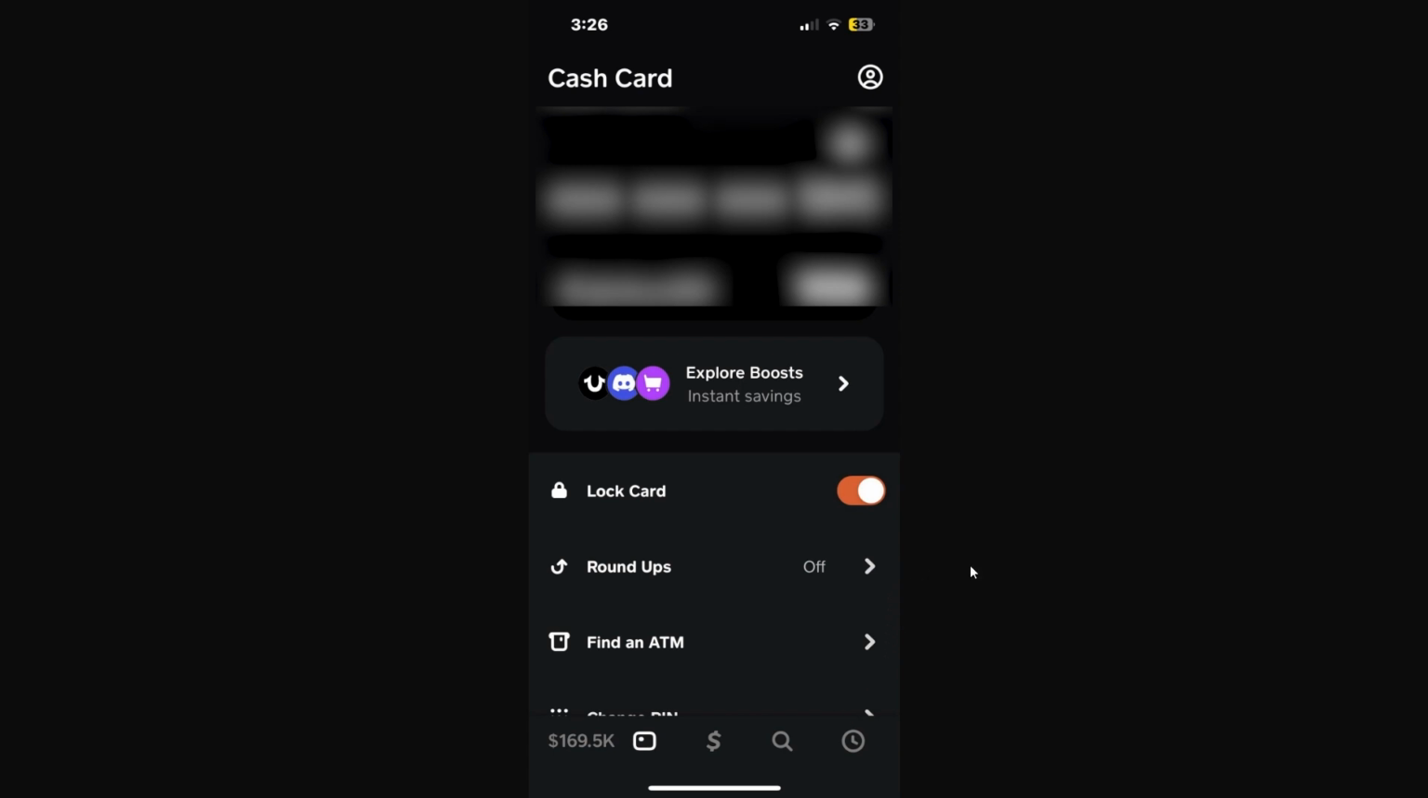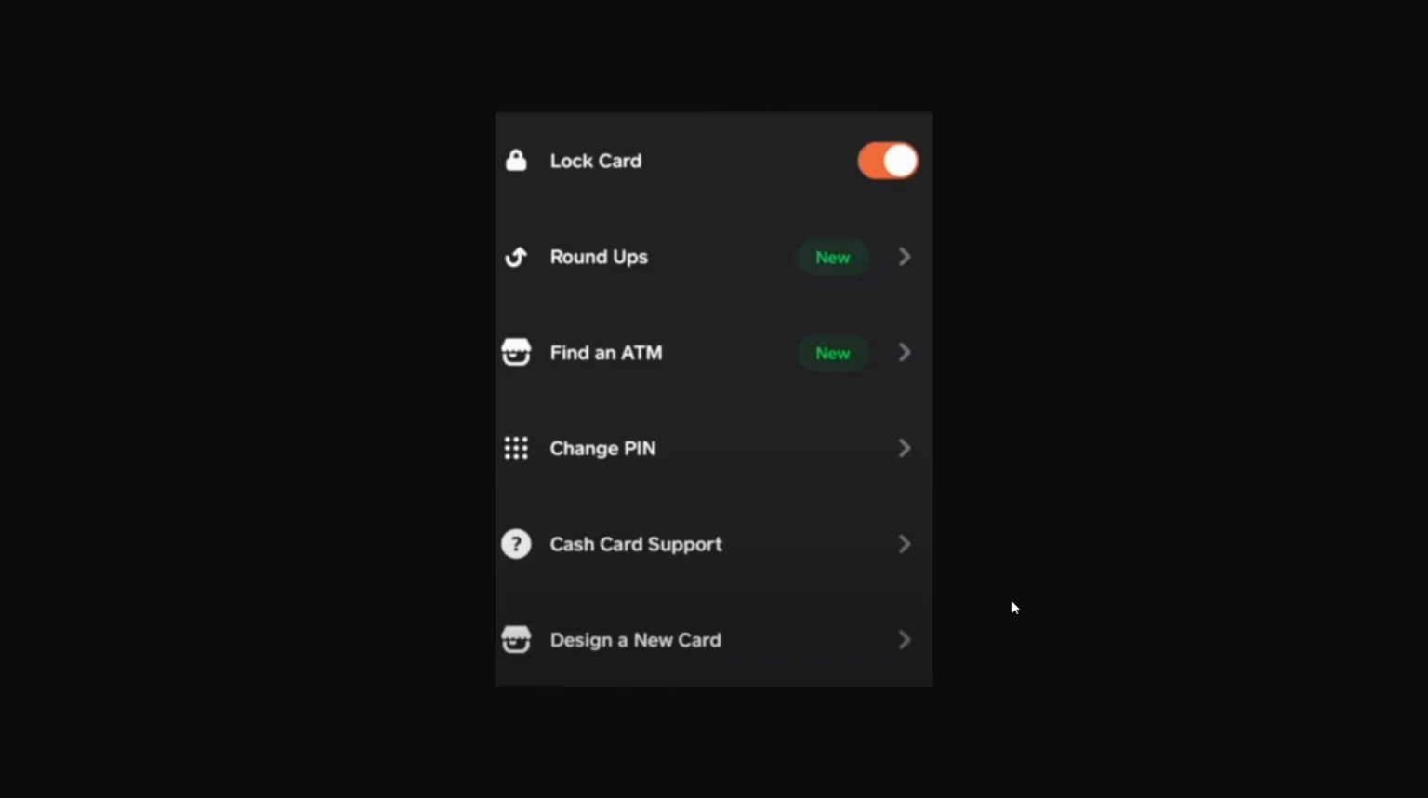In order to actually order a new Cash App card, we're going to have to scroll down to the very bottom of this page. Once you've done that, you'll see this option at the very bottom, which will say design a new card. And this is how we can order our new Cash App card.